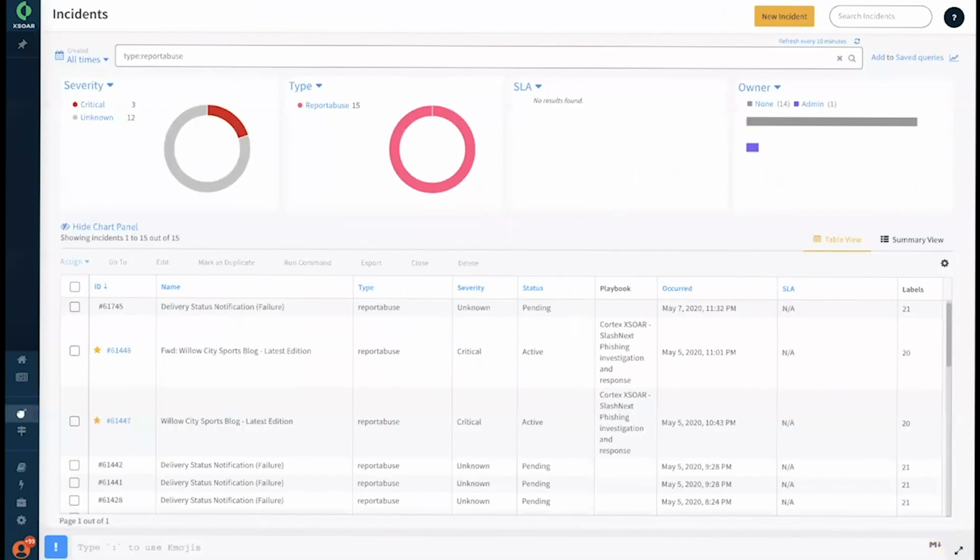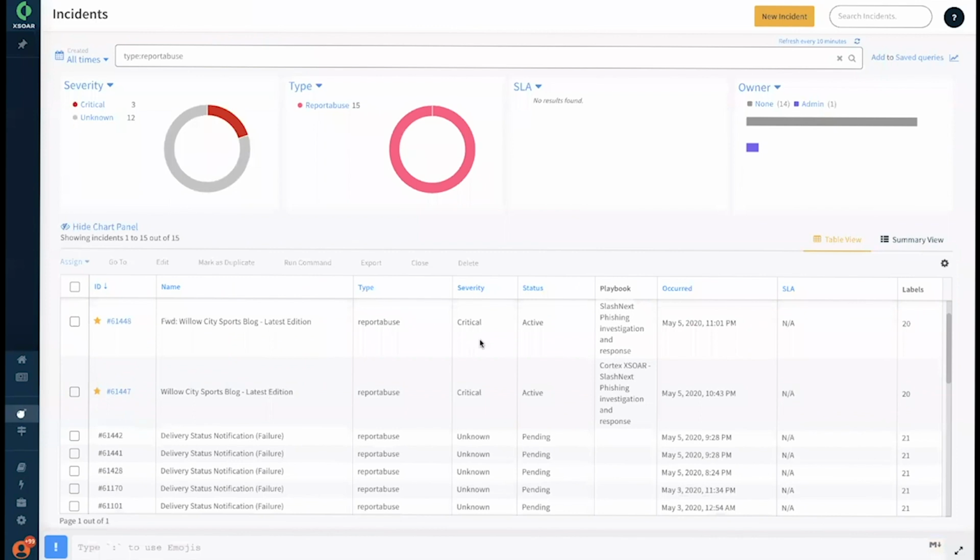So now let's take a look at a real-life example of a phishing email and how Cortex XSOAR users can leverage SlashNext Phishing Incident Forensics, and vice versa, to get value. The value is really to be able to automatically respond in the way the organization's standard operating procedures dictate, and also within the SLA.